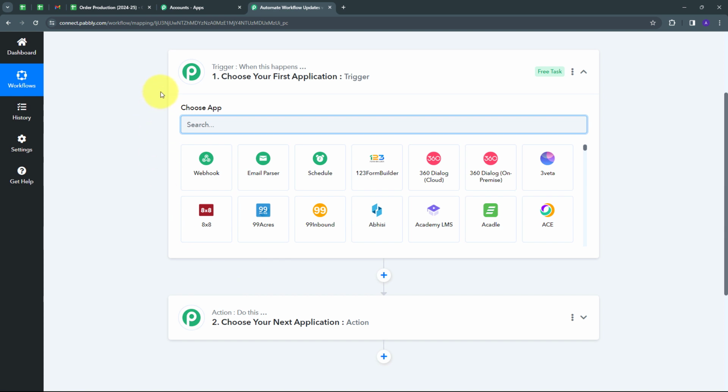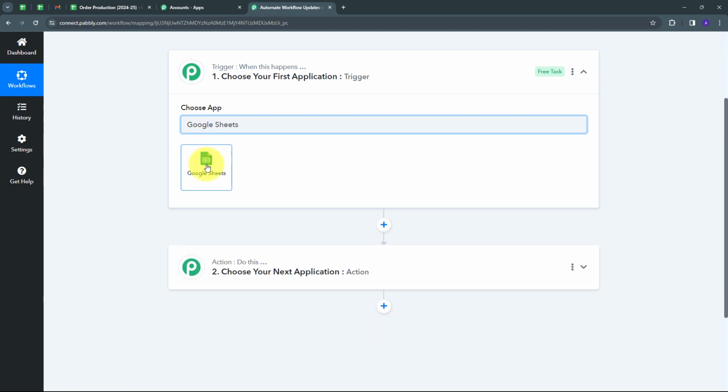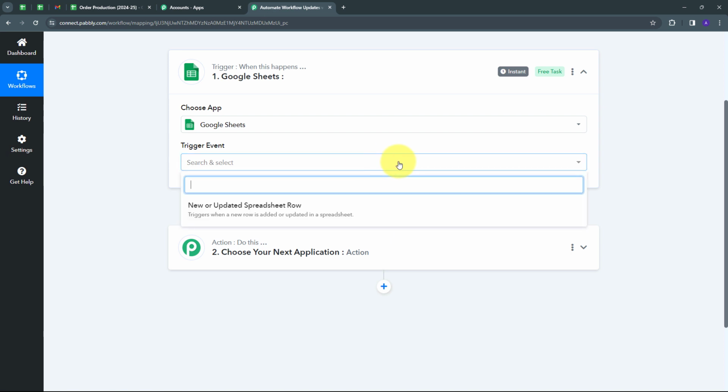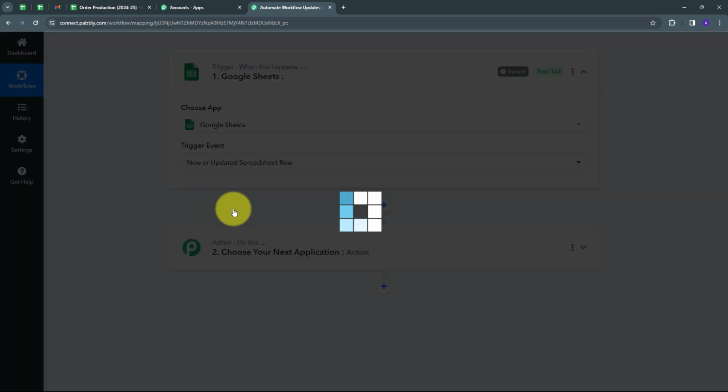follow that. So we have to set up our trigger first, and here my trigger application is going to be Google Sheets. So I'm going to select Google Sheets here. And now I have to give a trigger event. So I'm going to open this tab, and new or updated spreadsheet row will be my trigger event. So I'm going to select this.